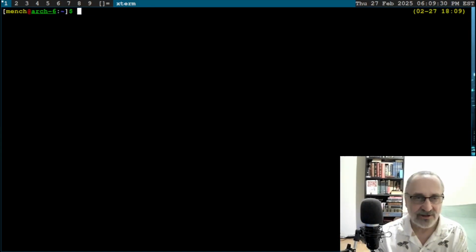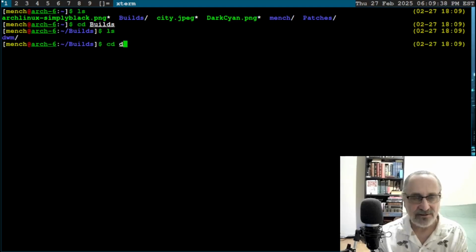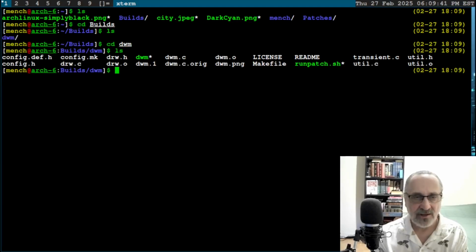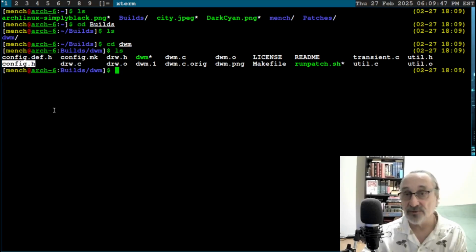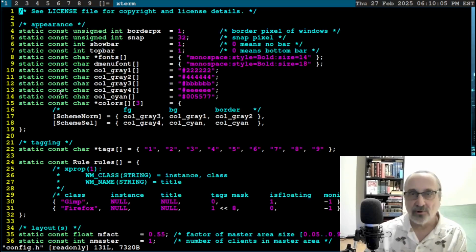And let's just ls it. So I have it in builds, my builds folder, cd into builds. Let's ls it, cd into dwm. Let's ls it. And we're going to go into this configuration file. Now, this is not the standard configuration file. This is my configuration file after I added in my favorite key bindings and so forth. Vim into config.h. Now it's read only. So if you want to change it, you should use sudo.